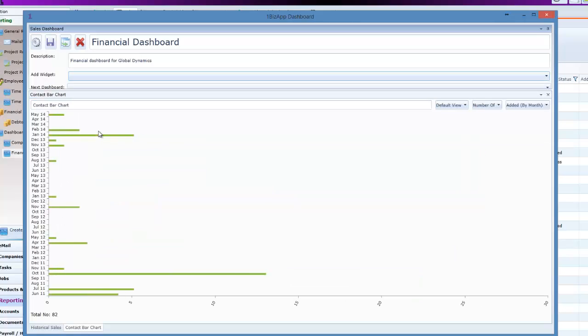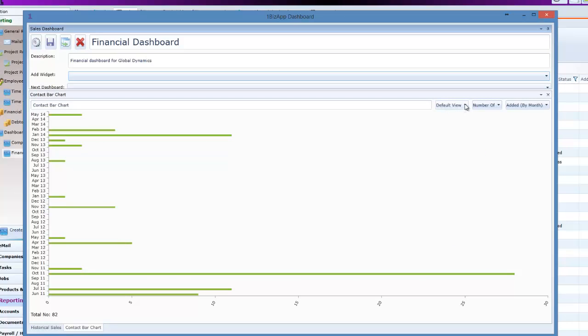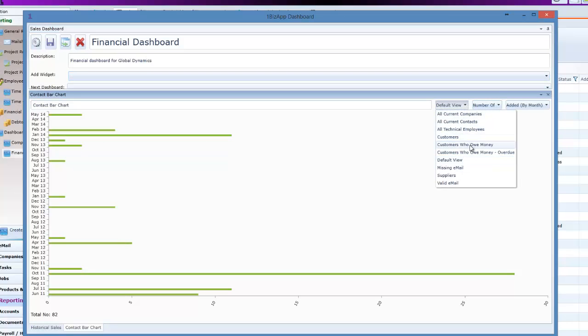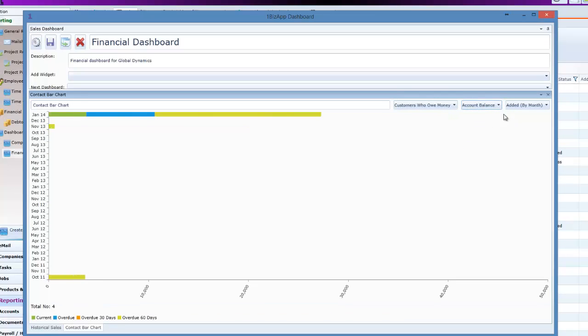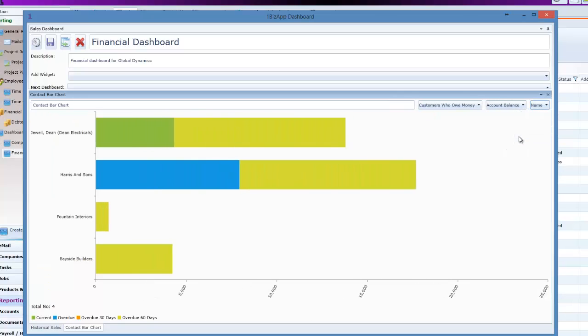The next widget we're going to put on the dashboard will be based around customers. So we select Customer Bar Chart. The default filter is applied as standard. Change this to the Customers Who Owe Money filter and change the data to display to Account Balance and display this by name. We now have a bar chart of all customers and how much they owe. Different colours show how overdue their bills are. Rename the widget and it's ready to reposition.